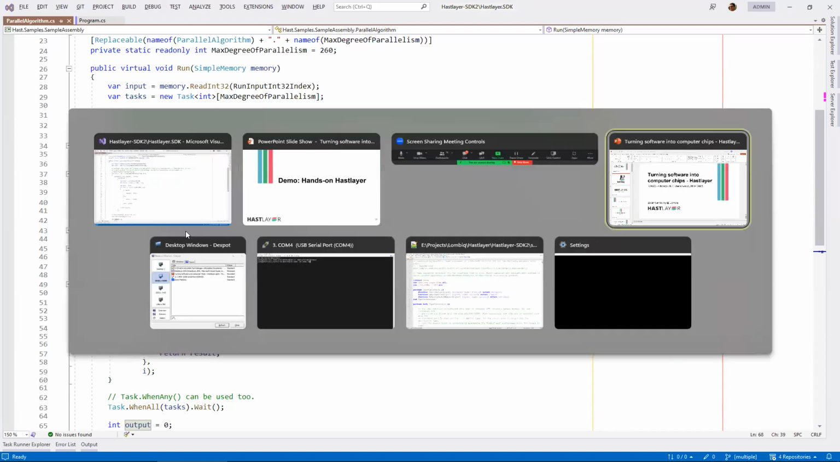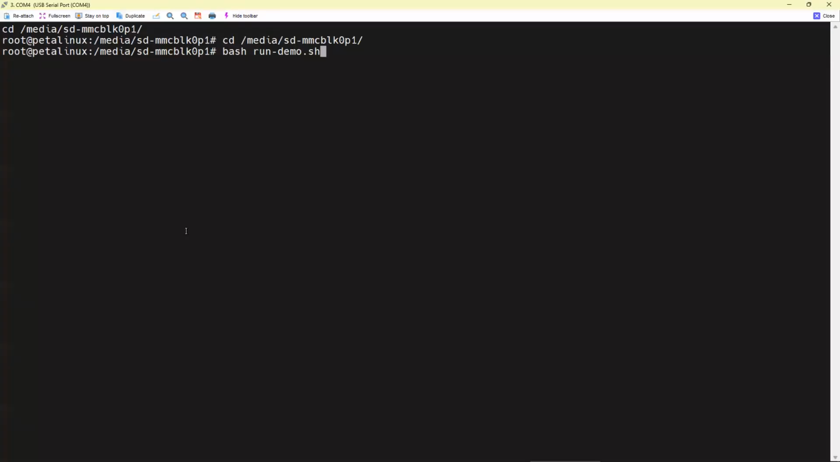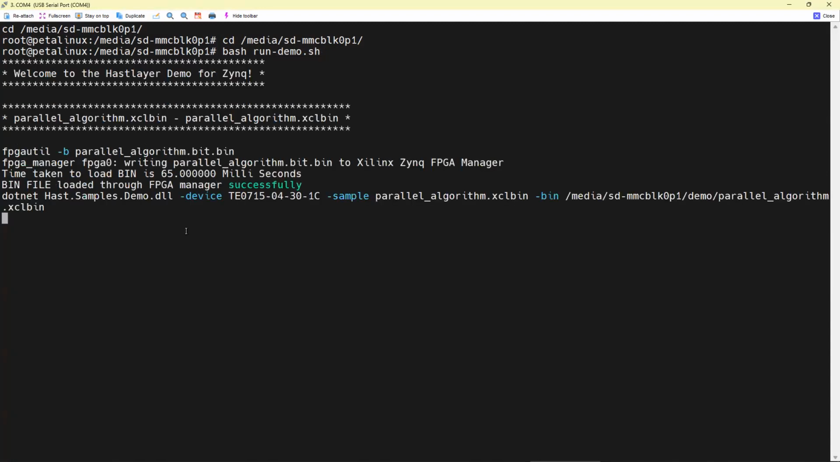Sorry. I'm now switching over to a terminal because I'm remoting in to this FPGA board, and I'm running a demo for you. What it does is that it's the same parallel algorithm that I've shown you. It first generates the hardware implementation with Hastlayer.